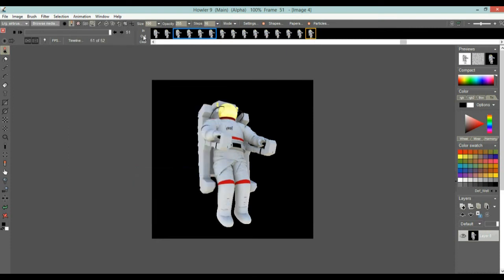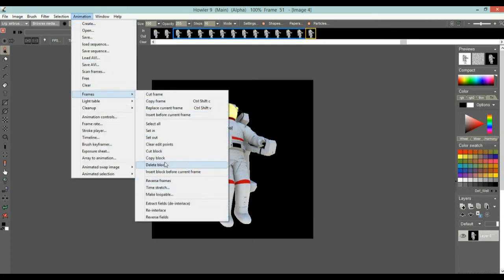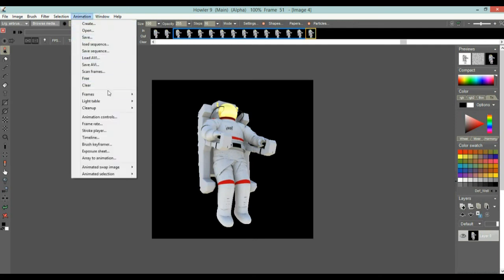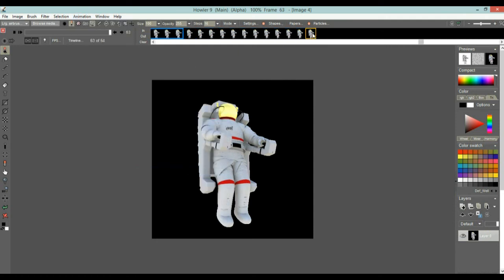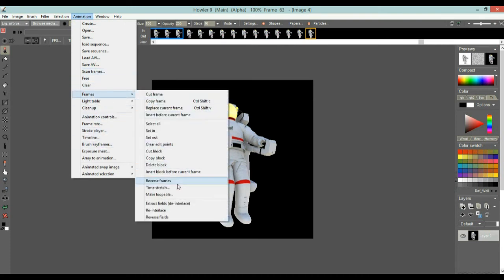I'm going to do that one more time here, set the out marker and copy that, frames, copy block. So now we have a fairly long block, and inserting those, about a dozen frames each time that we say frames, insert block before current frame. So you can see here that we can quickly add easily 20, 30, 40 frames or more. Let's see one last time. Insert block before the current frame.